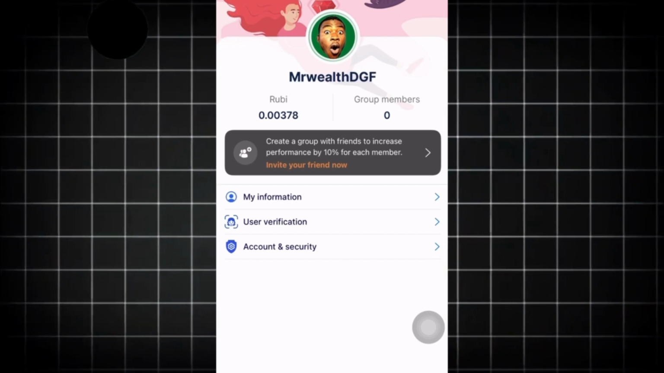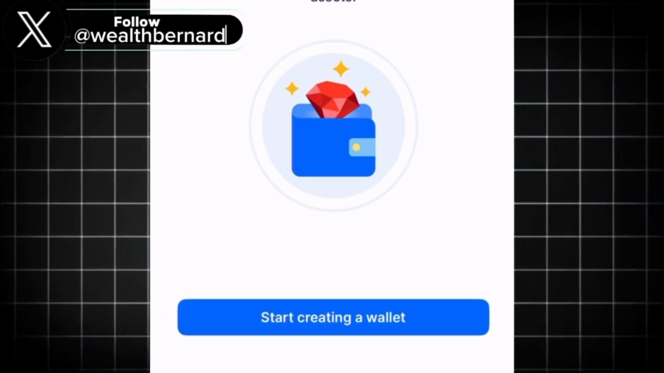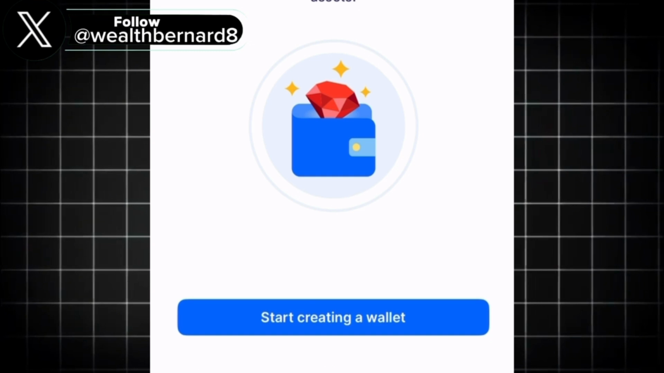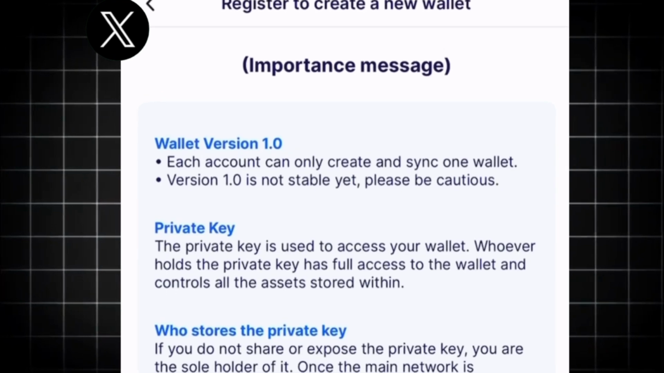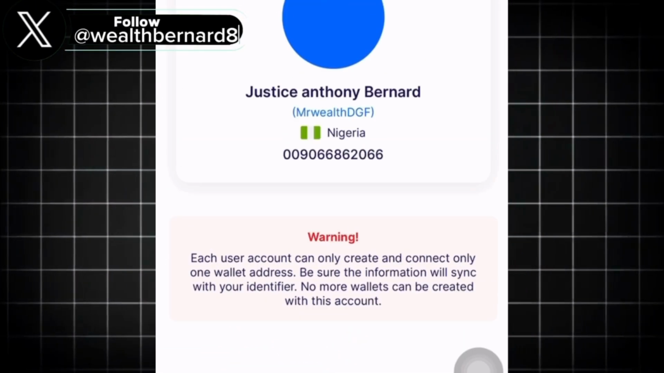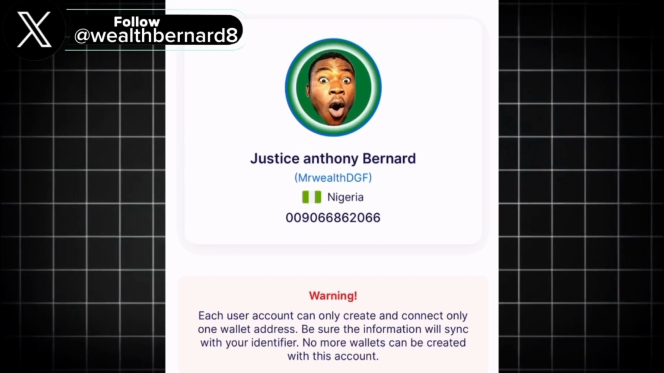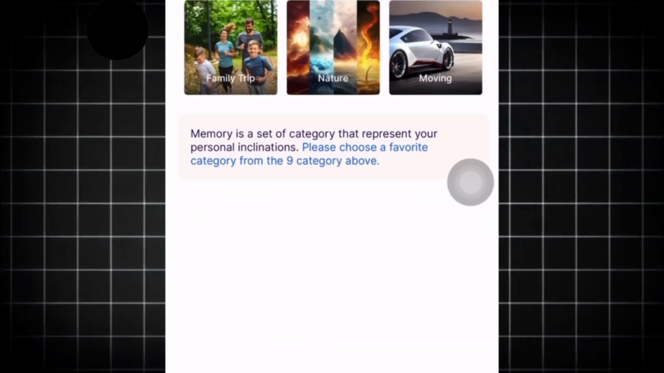Now, the last thing I'm going to show you is called the wallet. The wallet right here is where you add a preferred wallet or create an e-wallet. To do that, all you want to do is click on start creating wallet, and then you can go ahead and read all this stuff, and then you click on continue. There we go. They're going to show me some warning to be very safe. I'm going to click on continue.